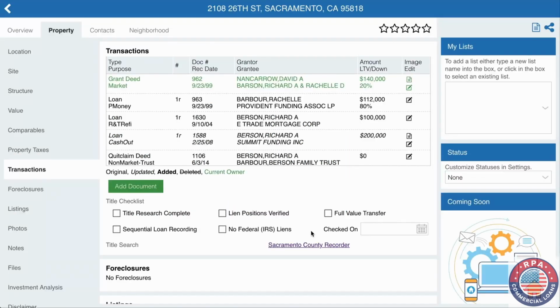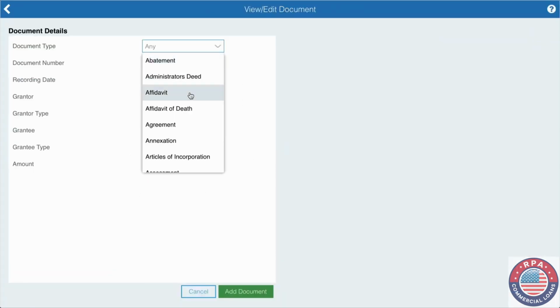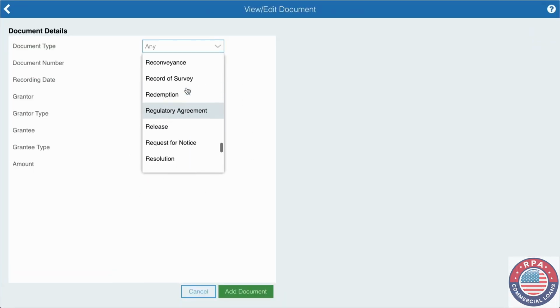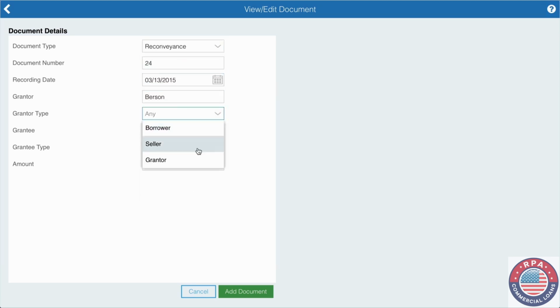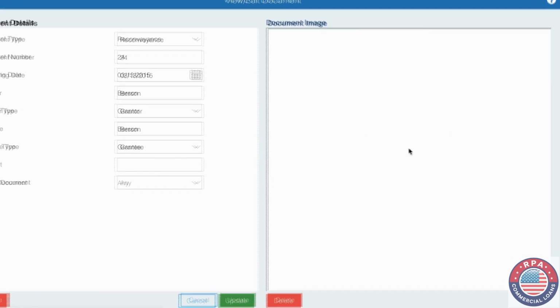To fix this, let's add the document in Property Radar. Start by clicking Add Document. Enter the document type as reconveyance. Fill in the details and click Add Document. You now have the option to purchase the document.